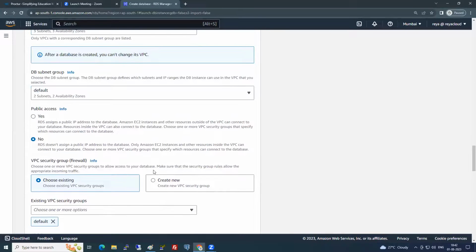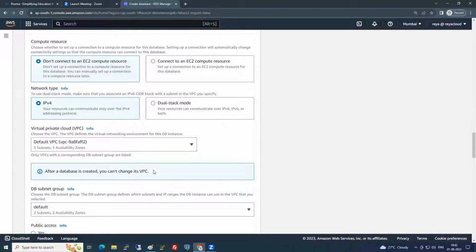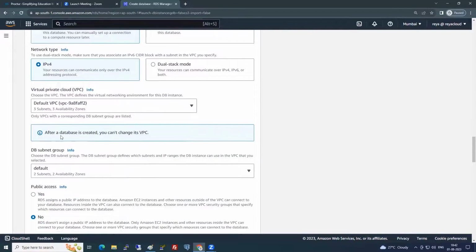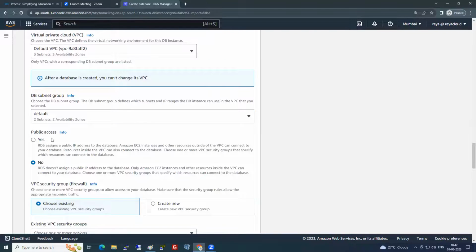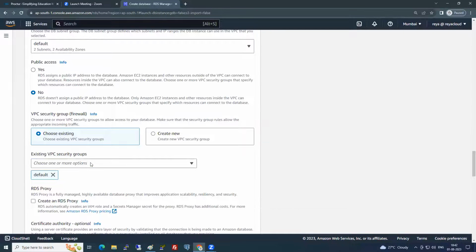Is it clear till here on this connectivity? So don't select IPv4, select the VPC, subnet groups are default, and public accessible no. And which security group do we select? Default. Do you go with the RDS proxy?